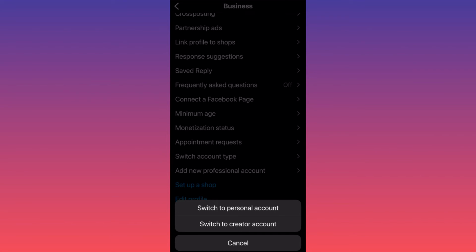personal account. Very important, if you have a business account, you will not be able to make your account private. You will not be able to hide your followers or following list. If you want to hide your followers or following list, you have to switch from business account to either creator or personal account, and then you can make your account private.